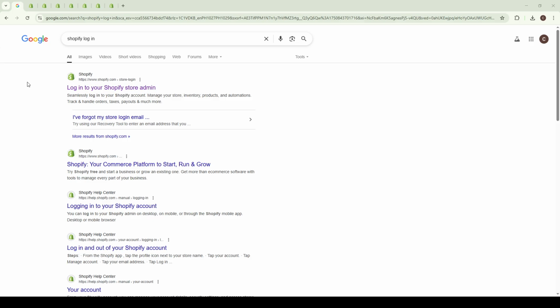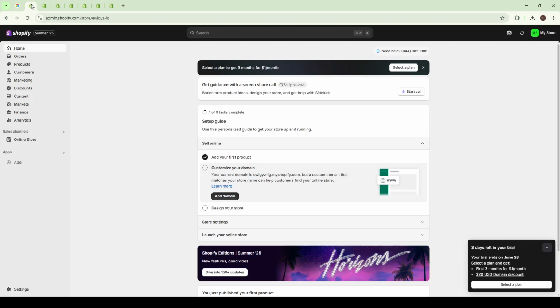Let's get started. First things first, open your web browser and navigate to the Shopify website. Once you're there, you'll need to log into your Shopify admin panel. This is where all the behind-the-scenes magic happens. Simply enter your login credentials, and you'll find yourself on the Shopify dashboard.